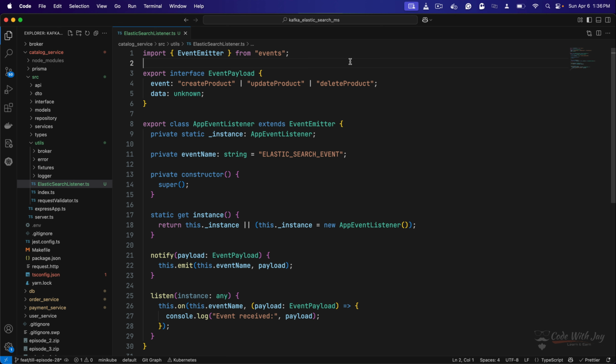Perfect. So now we have added some code here. You can see we have imported the events module, right? Events is a core module of Node.js, which helps us perform event-driven operations. And we have imported the event emitter, where we have declared one class, and the class name is app event listener.